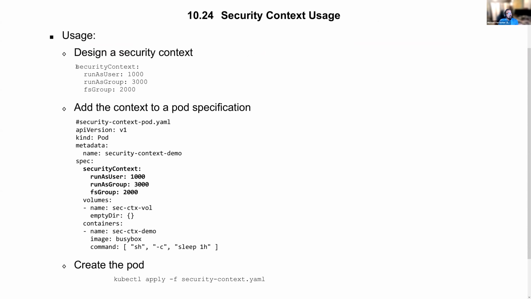So for example, let's say you design a security context and you want to add it to a pod specification. You just put it in the same spec where you put your volumes and your containers. This allows you to run the containers as a particular user ID to isolate them down. This works very differently from running plain old Docker, because this is going to be much more jailed than the Docker isolation.